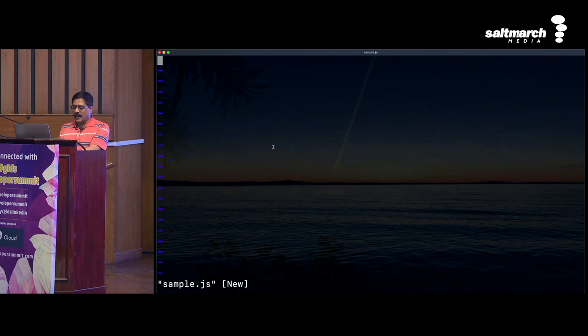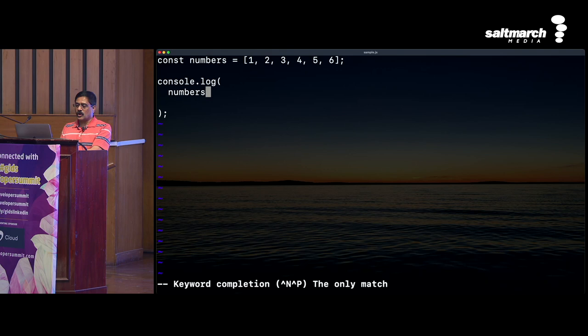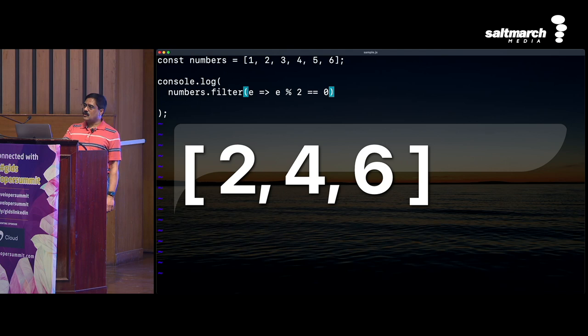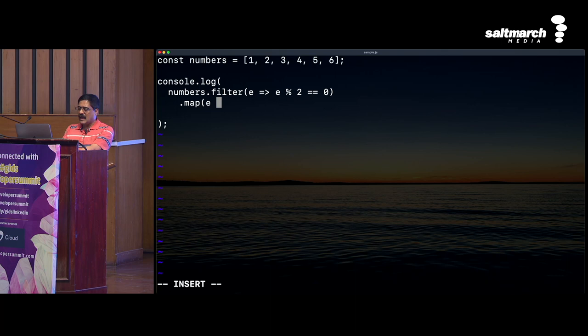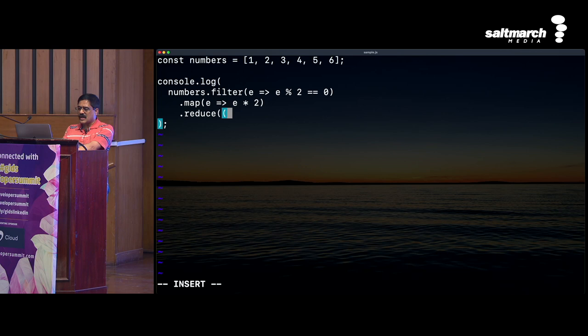If I go over here, in this case, I'm going to say constant numbers is equal to, let's say in this case, we have these numbers that you see up here. So now I'm going to say over here, let's say output, and we will say numbers dot filter, given an element, I want to say element mod 2 is equal to 0, and I want to print that result. Notice we got a 2, 4, and a 6. Now I say dot map, and given an element, I want to return element times 2. Notice the result is 4, 8, and 12. Then I say dot reduce, and in this case, I say total comma element, and I'm going to return total plus the element. And notice that in this particular case, the result is 24.